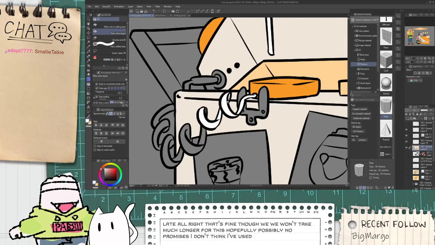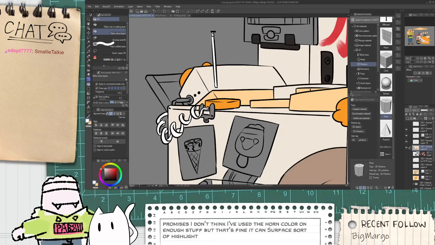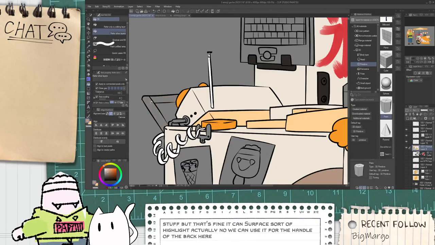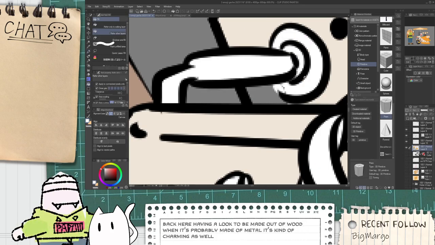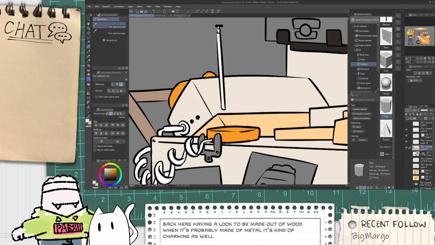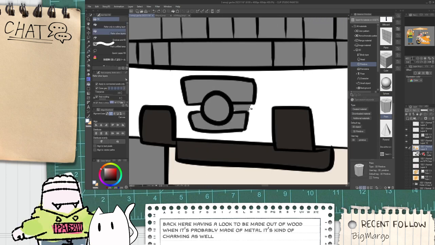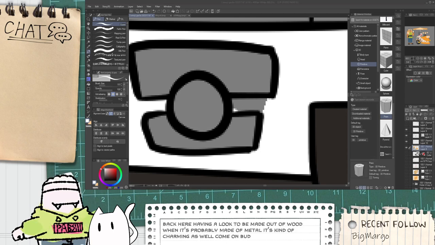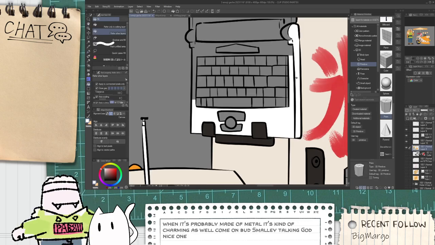I don't think I've used the horn color on enough stuff. But that's fine. It can serve as a sort of highlight. Actually, no, we can use it for the handle at the back here. Having it look to be made out of wood when it's probably made of metal is kind of charming as well. Come on, bud. Smally talkie. God. Nice one. All right.